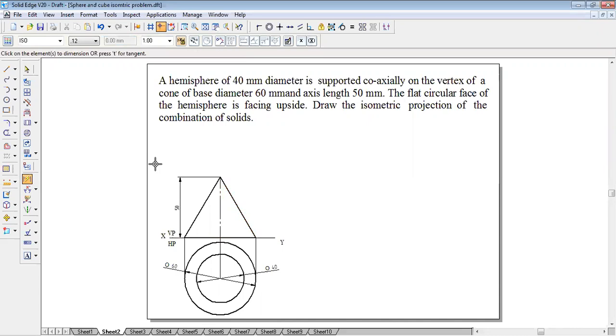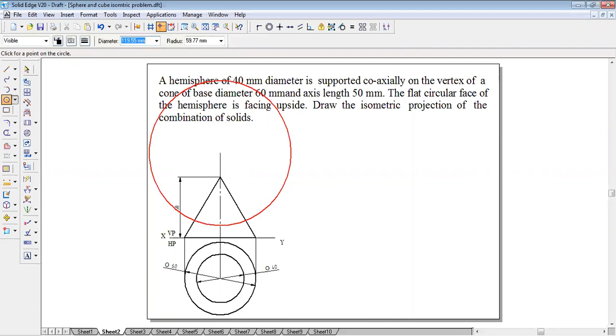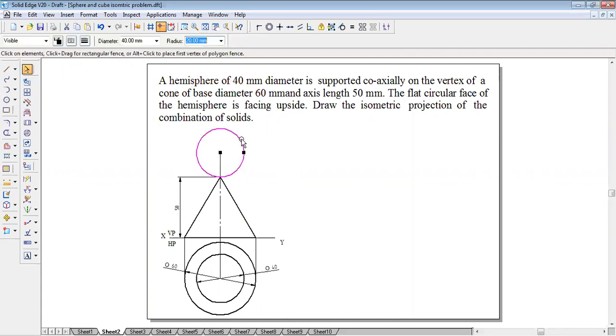Now I have to draw the hemisphere of diameter 40 mm. So what should I do? I take the line command. From here, I'll draw a 20 mm length so that it is half of the diameter. This is 20 mm. I'll make it a 0.13 projection line. Then I'll take the circle command and draw a 40 mm circle. You can see the diameter is 40 mm. I've drawn it on top of the cone.